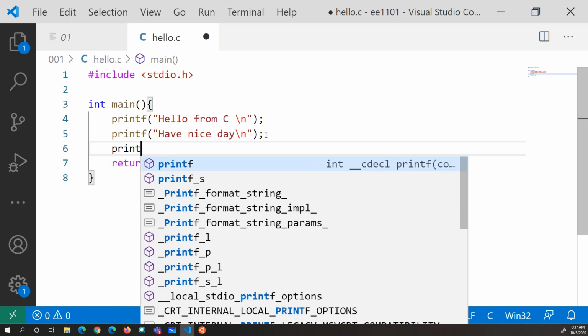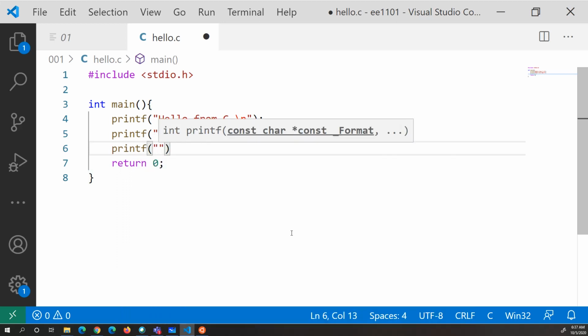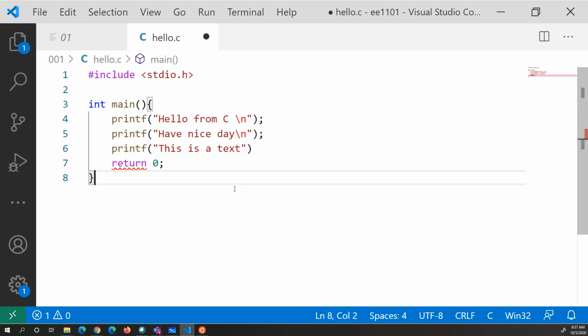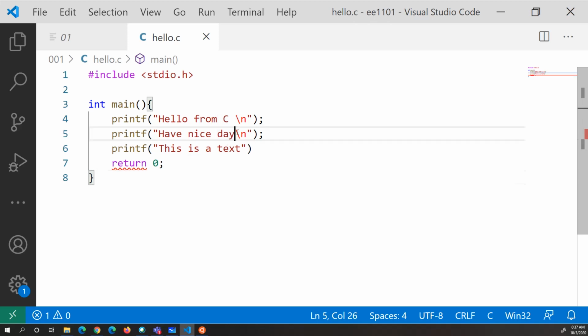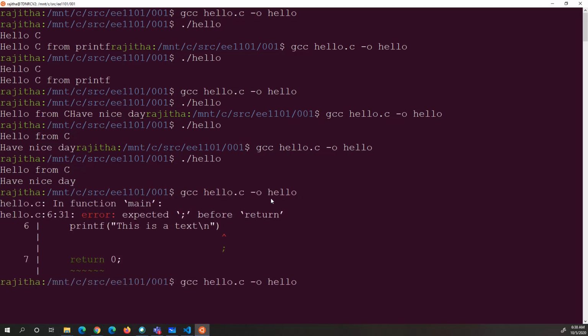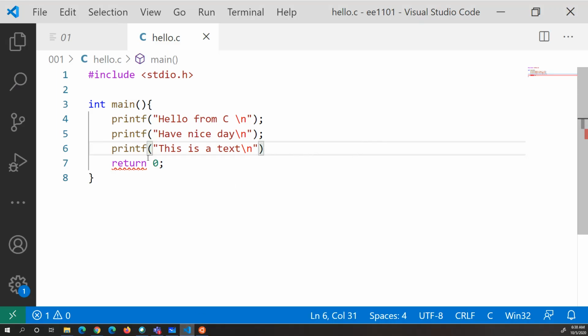So I will print a new line here, a new text, printing from C. This is a text. Now if you compile it, I will add a new line again, so this one will have three lines now. Okay, we have an error: expected before the return. The error is that before return you need the semicolon. You don't have a semicolon, so that's the error.